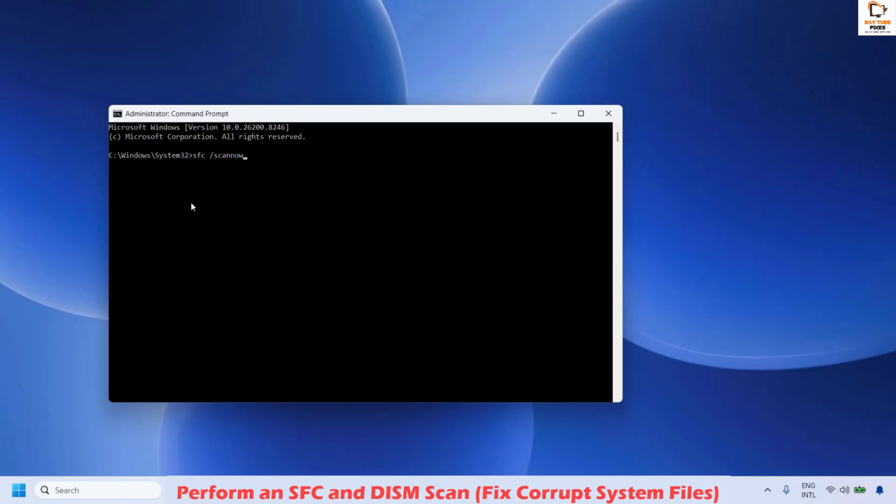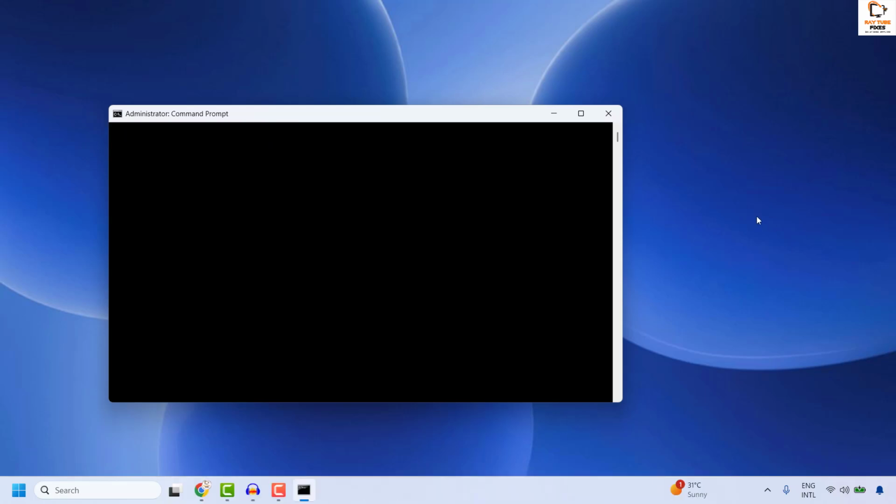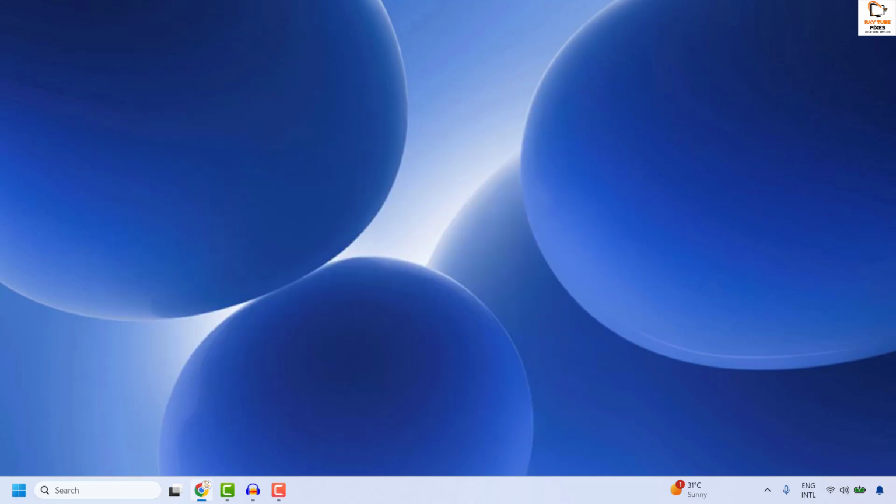Once this command has been executed, the next command you will have to execute is to run the DISM scan to restore health. You can copy the command or you can type the command manually. You can do a right click to paste the command and hit enter to execute this command. Once this command has been successfully executed, you may close this window, restart your computer and check if you're facing the code 3 error message.